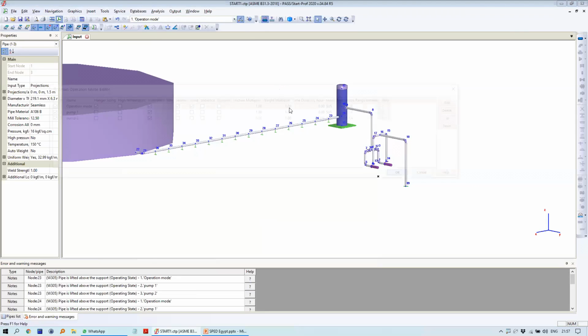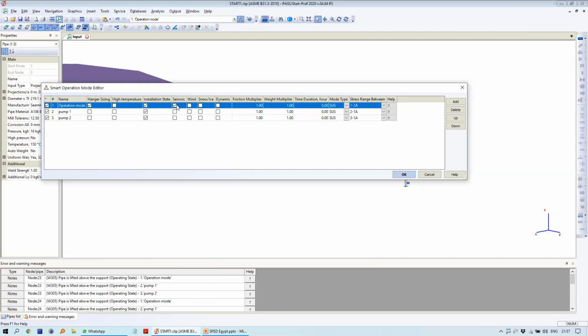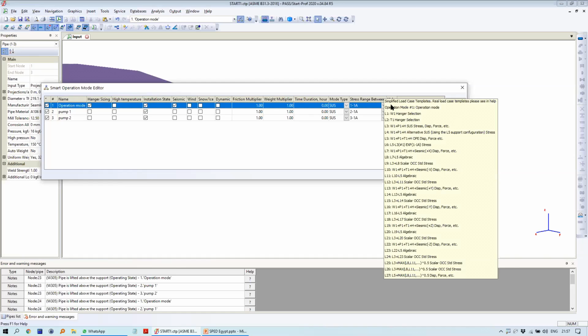So now I open operational mode editor. If I do not check the seismic, you will see the load cases here, without wind and without seismic. Now I add seismic checkbox, and you see the load cases with seismic.